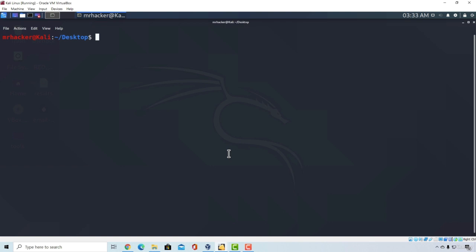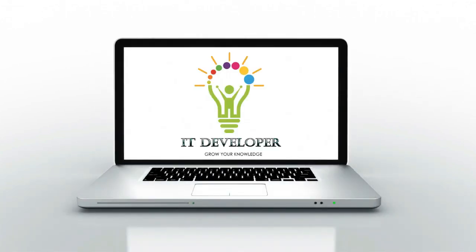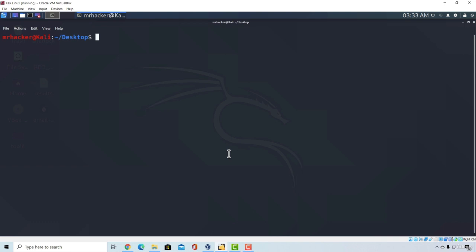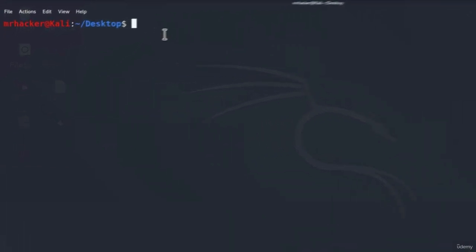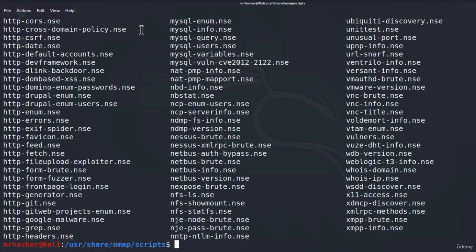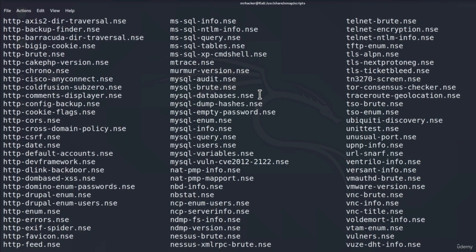So, where are those scripts? How do we run them? How do we know which scripts even exist? Inside of Kali Linux, we can find all the scripts that Nmap has inside of this directory. So, open up your terminal and navigate to /usr/share/nmap/scripts. If I type ls right here, we can see there are a lot of them.